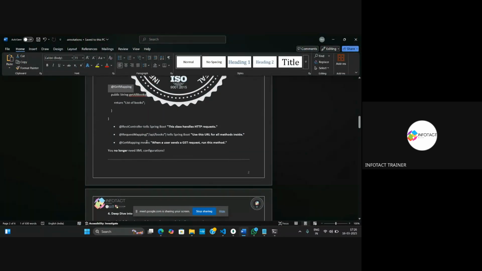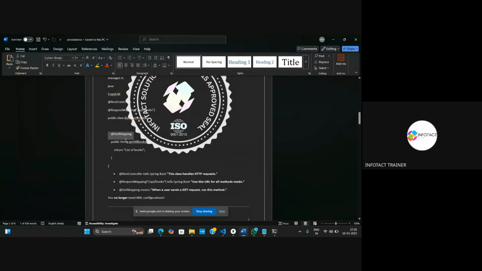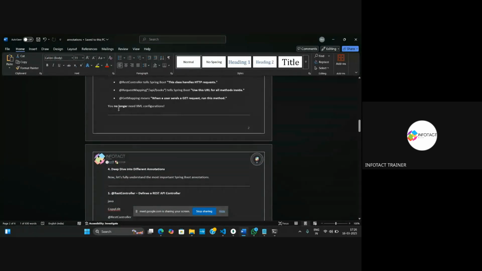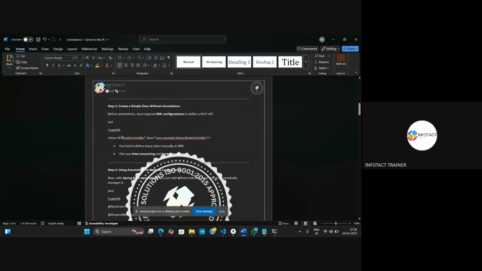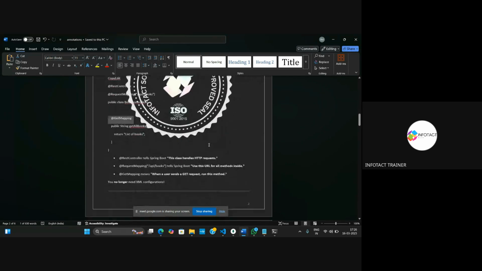See, I told you people that get mapping means when a user sends a get request, we need to run this method. It tells the compiler that when the user sends the get request, then the compiler has to execute this particular method, that is get all books. And over there, we do not need the XML configurations, that is this configuration, book controller and class com example demo, etc.